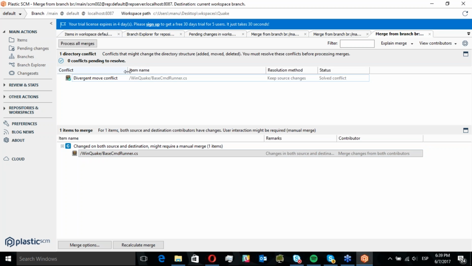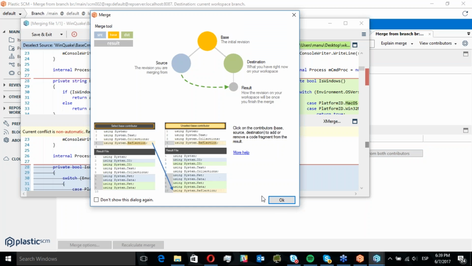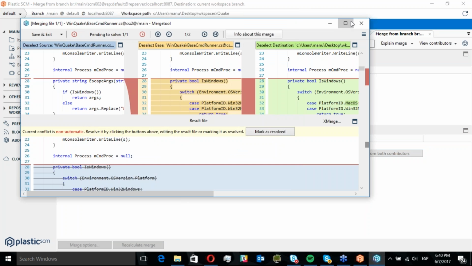The beauty of this conflict is that Plastic is able to track the move conflict, and at the same time that the file has been changed inside by both contributors. So let's continue with processing all the merge, and well, we can see for the very first time the merge window.